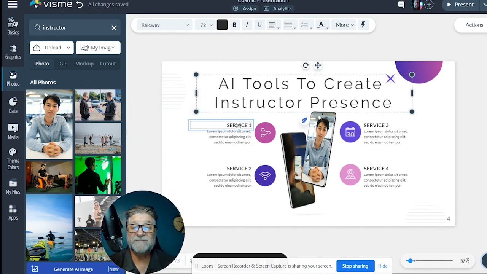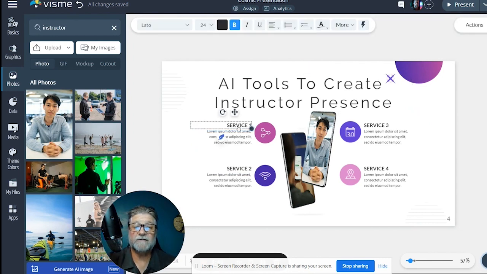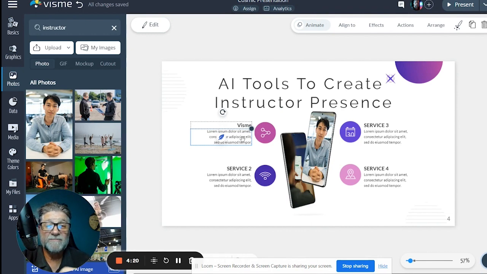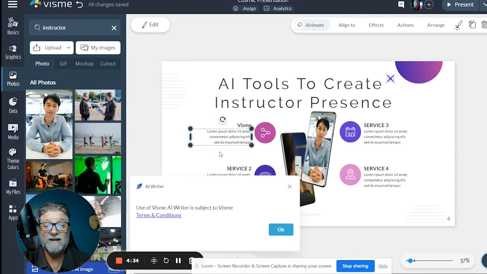And then I could just simply put different services here. Like obviously one is going to be Visme. So for me, I'm probably not going to write much in here. I'm just going to kind of make Visme bigger, maybe put the logo or an identifying factor of Visme in here, put a couple others in there. But if I was to write content, I would go directly to the AI writer as well.